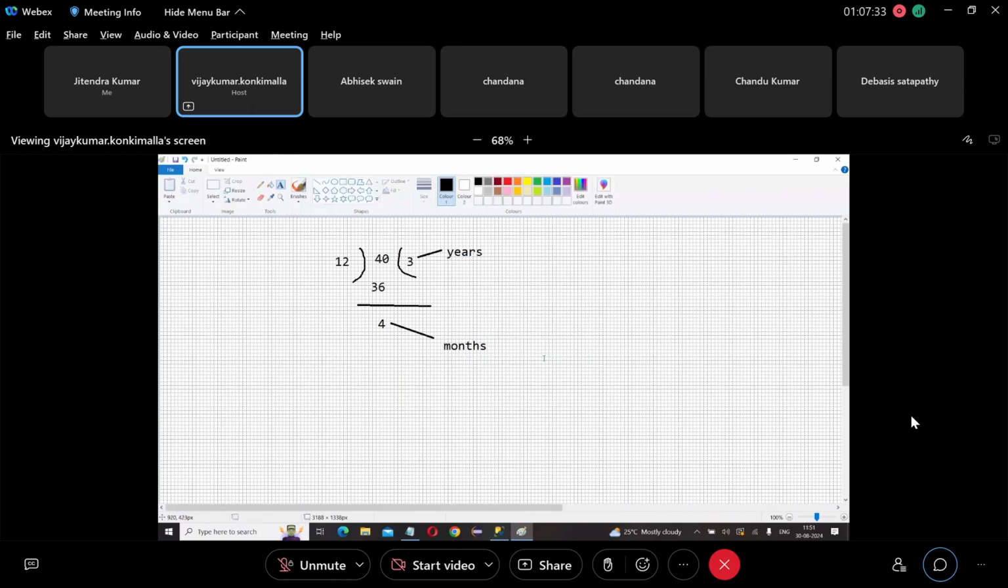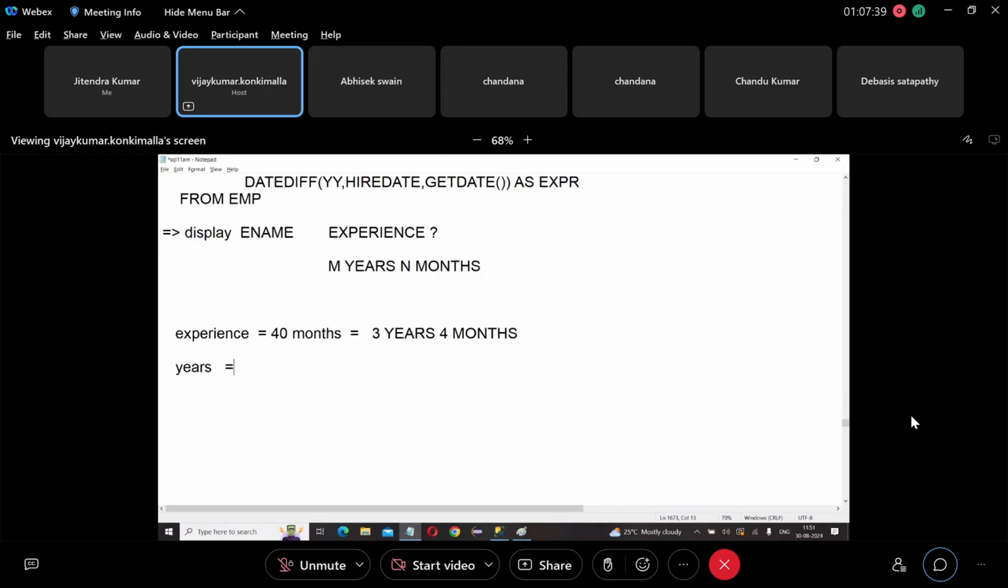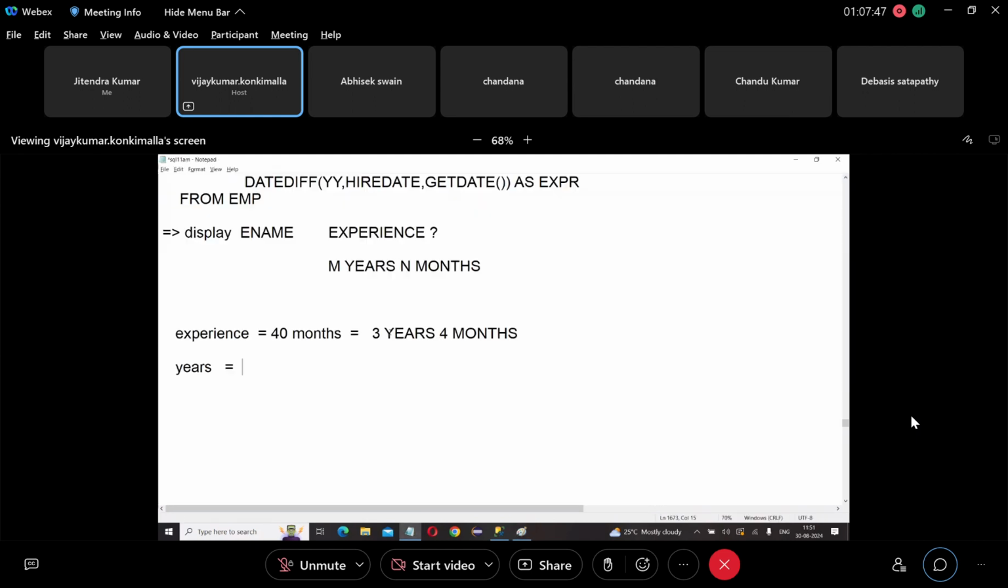Now tell me how to get years. This is years, boss. How do you get this value? Divide months by 12, that means 40 by 12. What is 40 by 12? Actually 40 by 12 is 3 point something, but it returns only 3. It will not return 3 point something. Why?